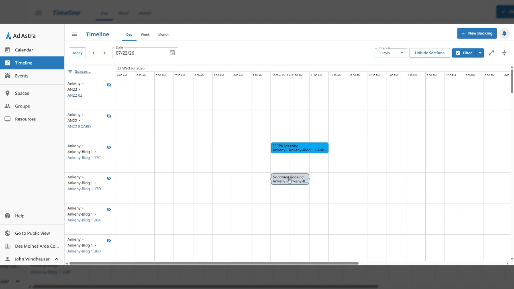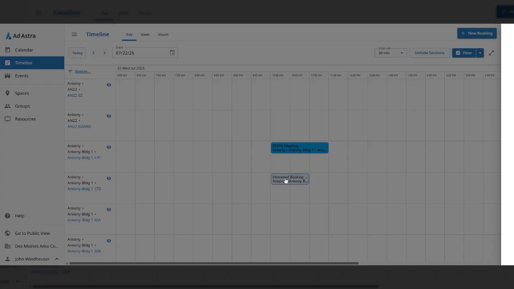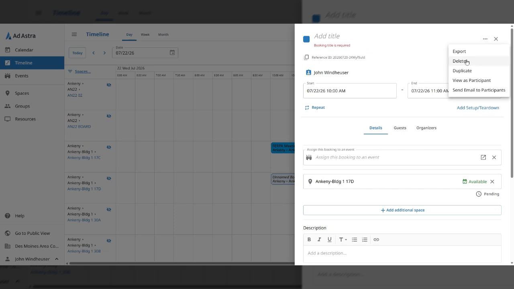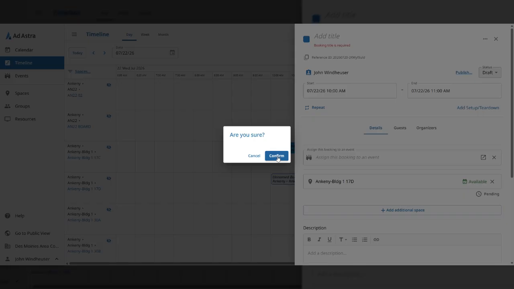So if you do make a mistake and you need to get rid of a booking, what you'll do is you'll open it up, and then you'll go up here to the upper right corner of this window, and then you'll click delete and confirm.